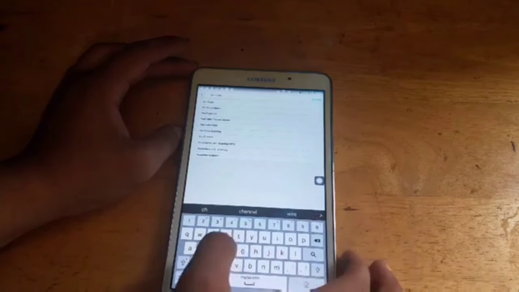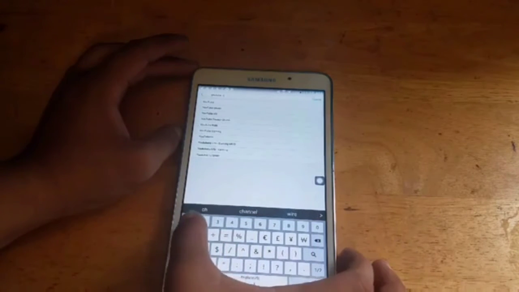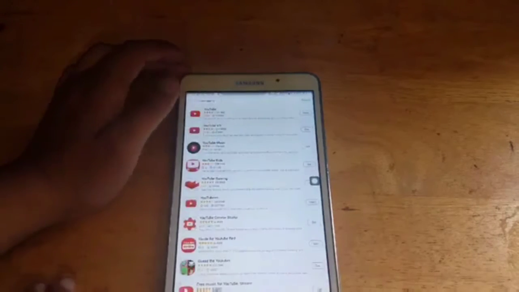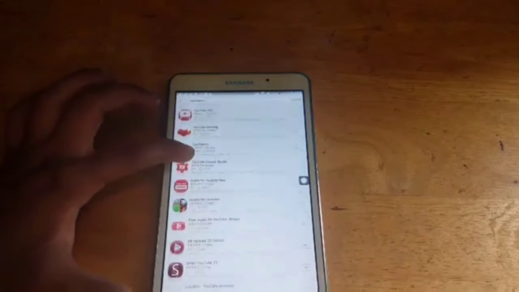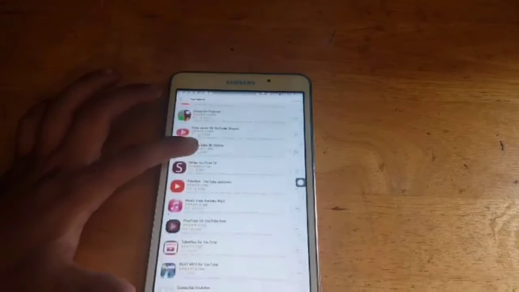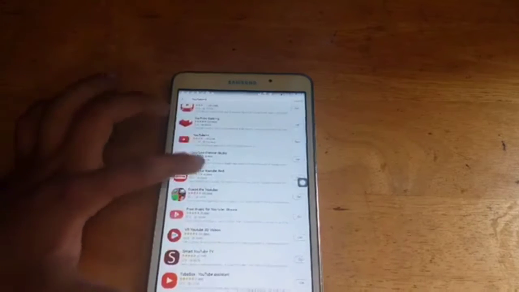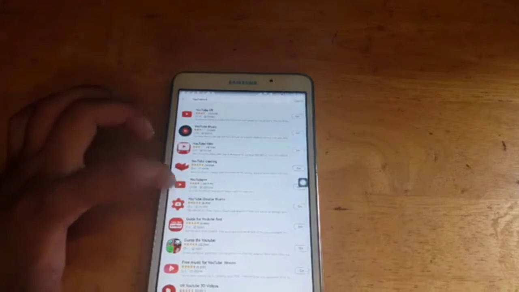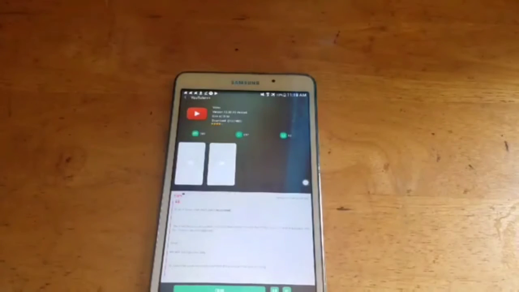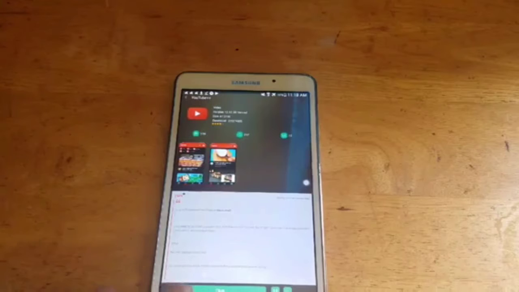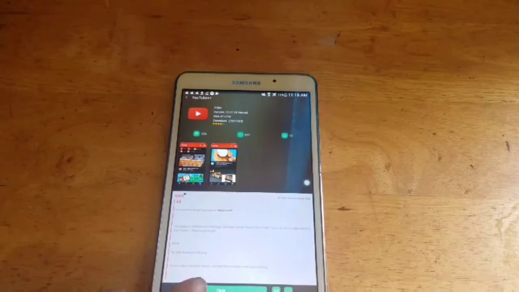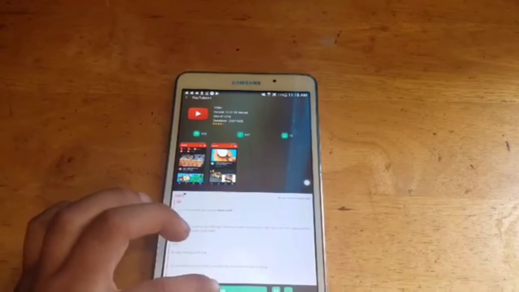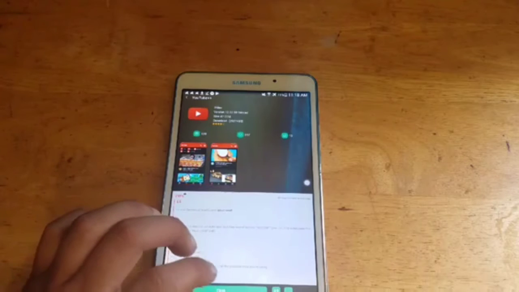YouTube plus, and it will be this one right there. It'll be the first one down. And there'll be a button right there that says get. And get it and install it.